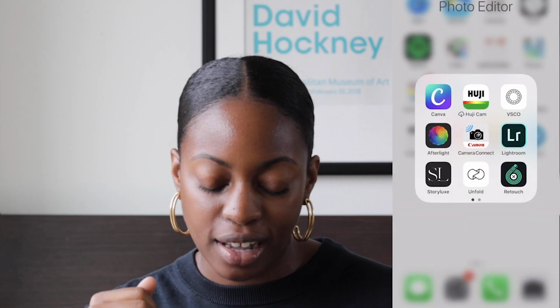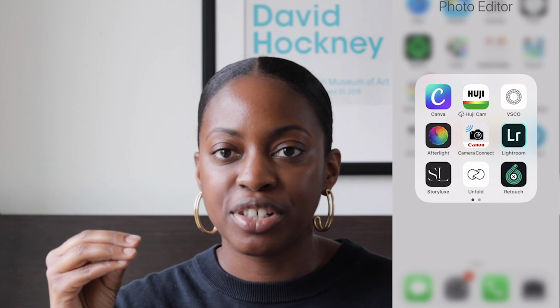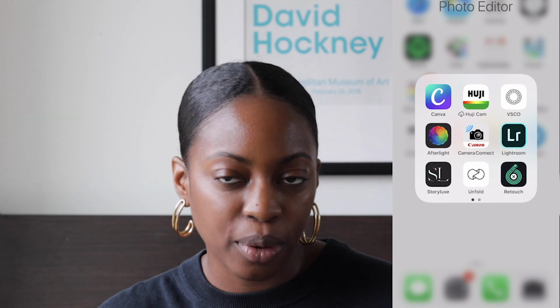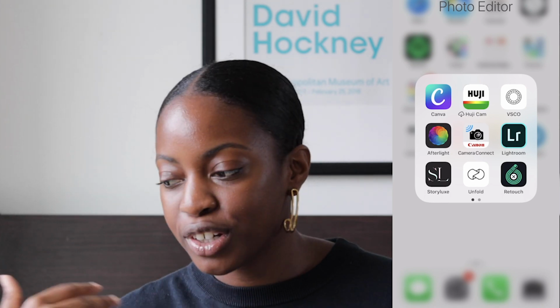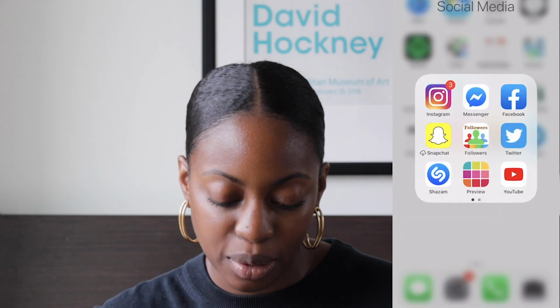Another app that I like to use after VSCO is, now that I have my image filtered the way I want it to and I have the look that I want, I go ahead and use Preview. And Preview is a really great app because it helps you see how your layout is going to be on Instagram, without you having to be inside Instagram uploading the images so people can see it and then having to delete it. So yeah, Preview is really good for that.